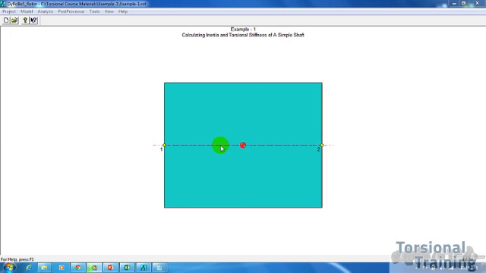In the next lesson, I'll be teaching how to calculate torsional natural frequencies and how to calculate mode shapes, what the meaning of a torsional natural frequency is, what the meaning of a mode shape is, and why they're important to us in torsional vibration. So see you in the next lesson.